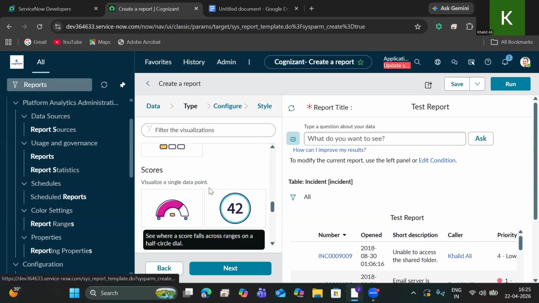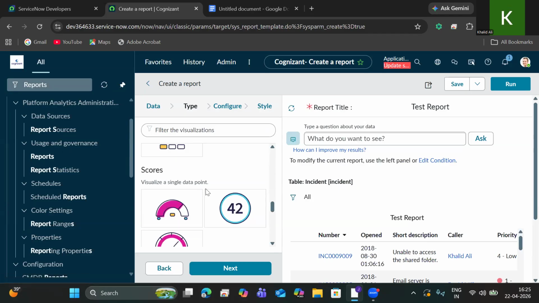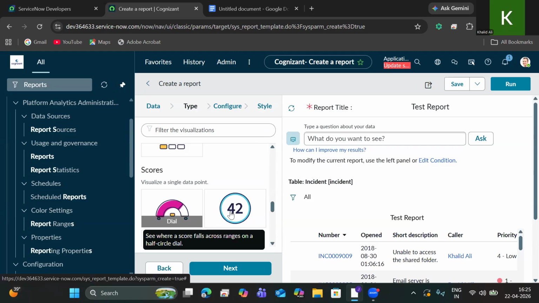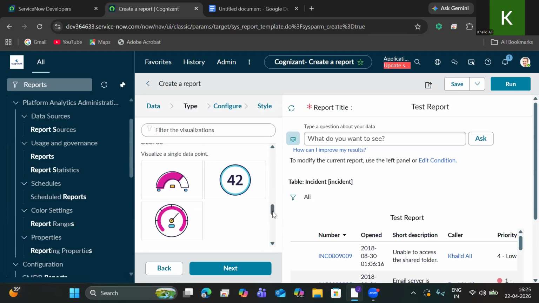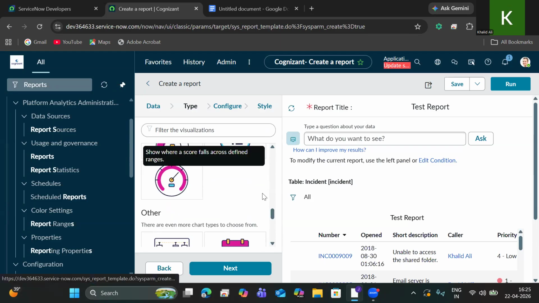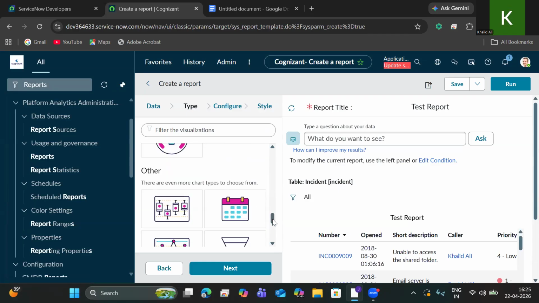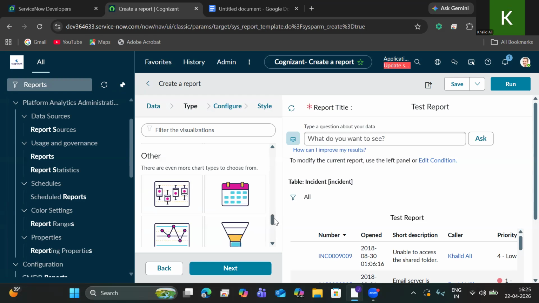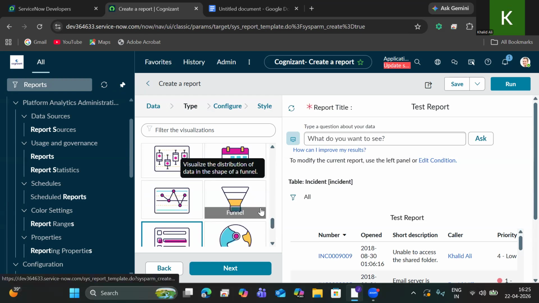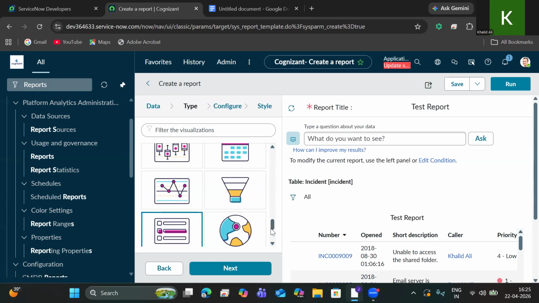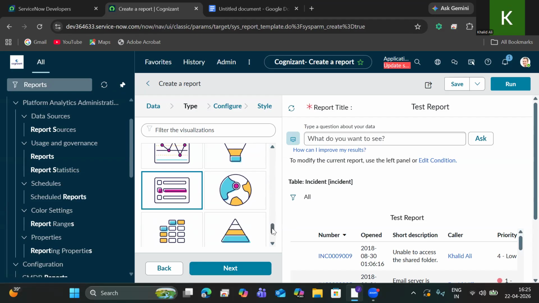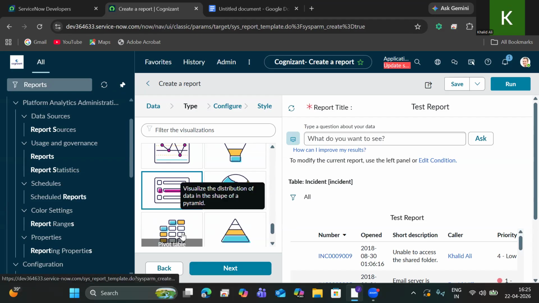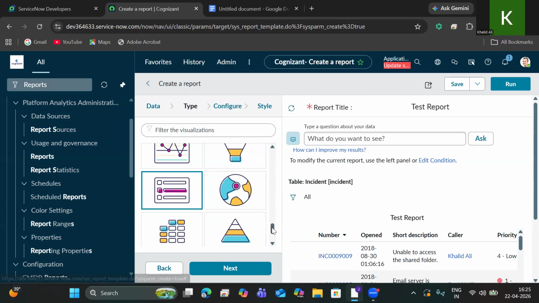To visualize a single data point, there are dial, single score, and speedometer. And in that box, calendar, control, funnel. So these are the reports which are available, also map, pyramid, pivot table, list.